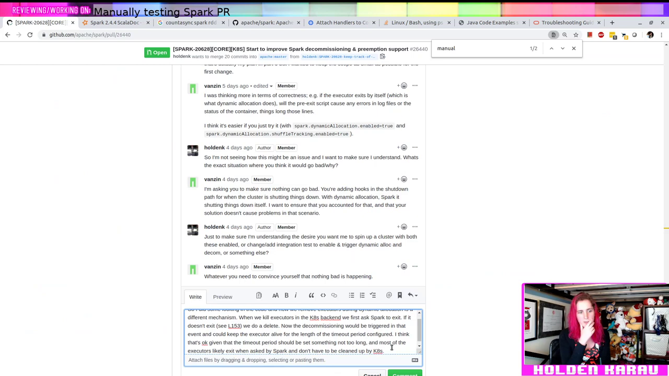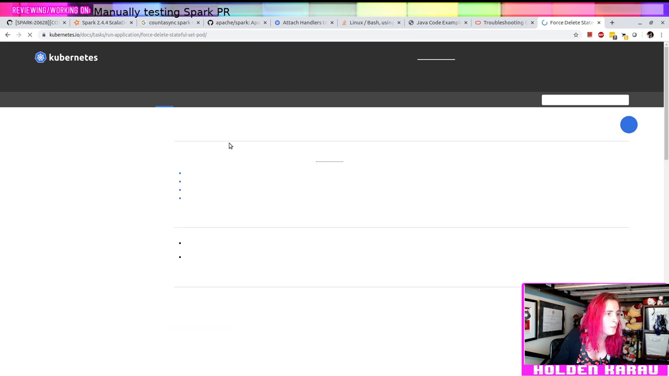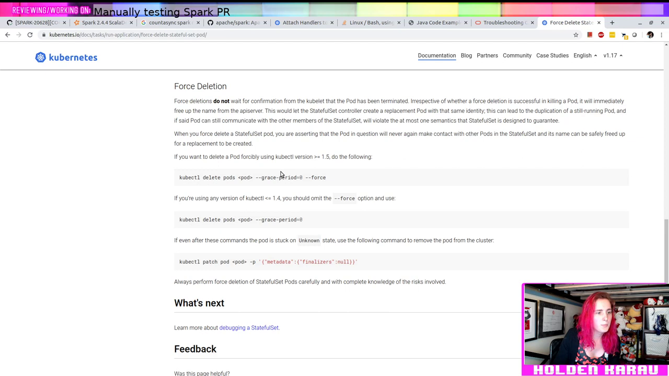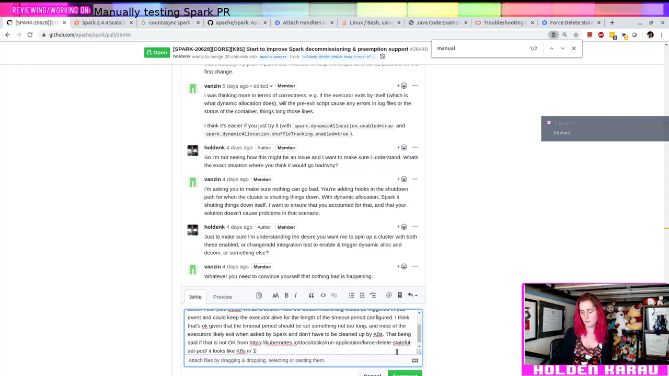Let's see, is there a delete without grace period? Okay. That being said, not okay. Kubernetes supports forced deletion with no grace period, regardless of the pod's configuration. Okay, cool.